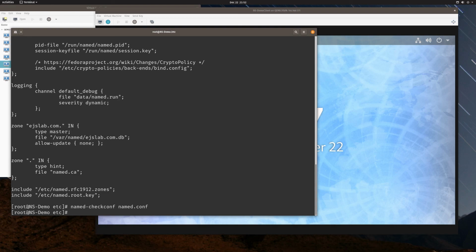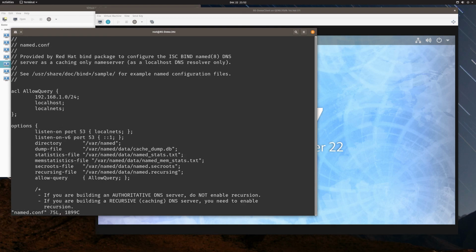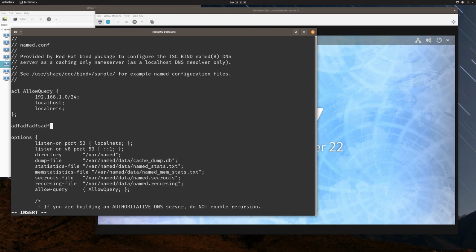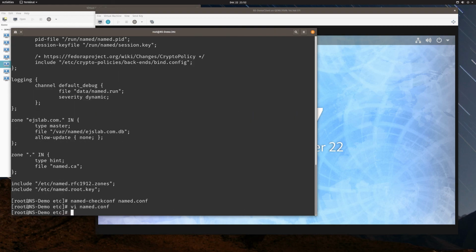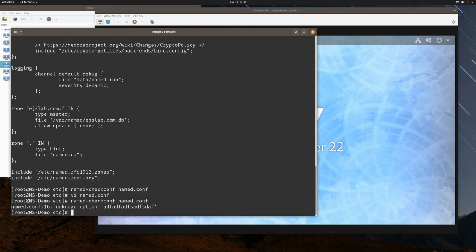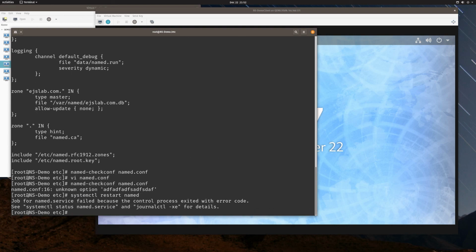And just to show you what that would look like, I'm going to go back into named.conf, and after the ACL, let's add a line here, just some nonsense text. Save that, named-checkconf, and it's going to complain that there's an unknown option named all of that. Now, this really should return nothing, because if I were to restart named, it's going to fail, because that configuration file is not valid.